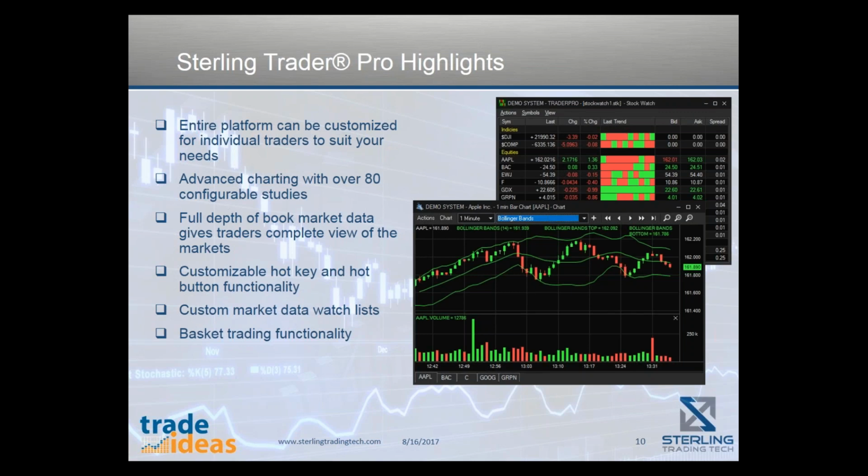We also have advanced charting. We have 80 configurable chart studies. I'll show you that, but that's something that we added last year because when we got in front of traders, we started to realize that a lot of them were paying both for a professional trading platform and a professional charting platform. Given that costs are important to everyone, we wanted to provide our traders tools so that a professional charting platform was built into Sterling Trader Pro, so that it's not something that needs to be purchased separately.